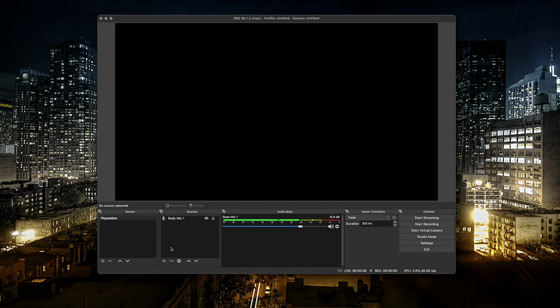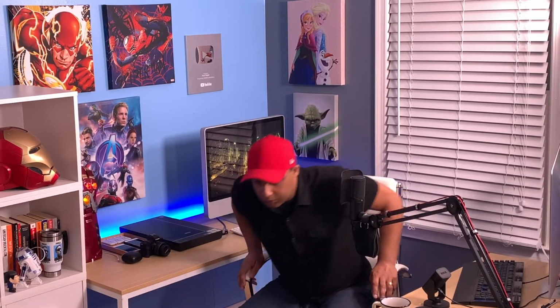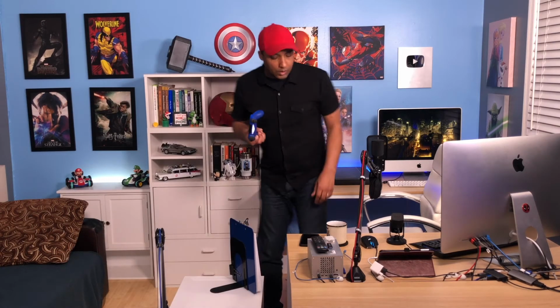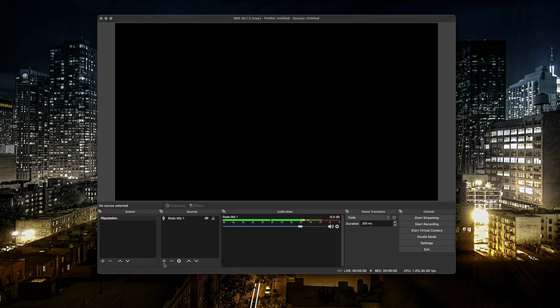Okay. Now what I have to do is actually start my PlayStation. Let me go get the controller. Okay, so while it's waiting to boot up, you can still go ahead and add the inputs because it is plugged into my Mac with an external capture card.